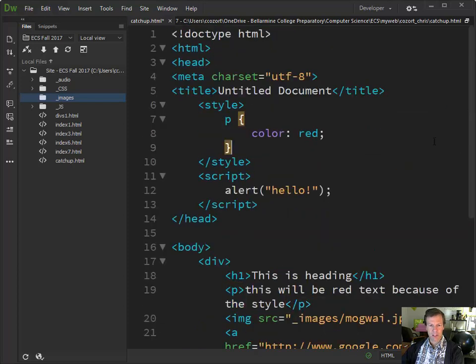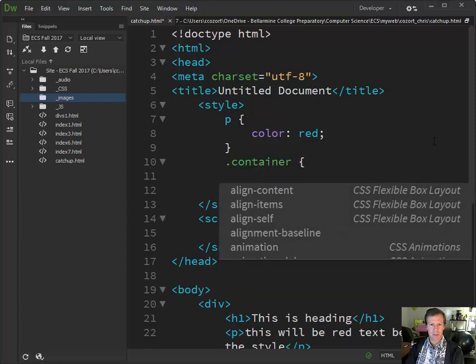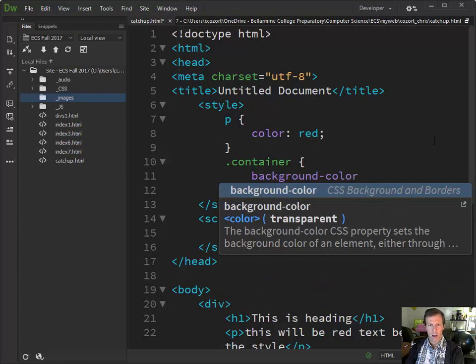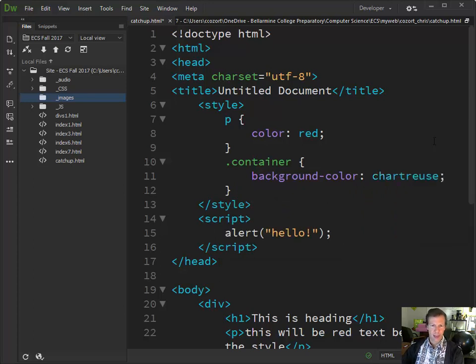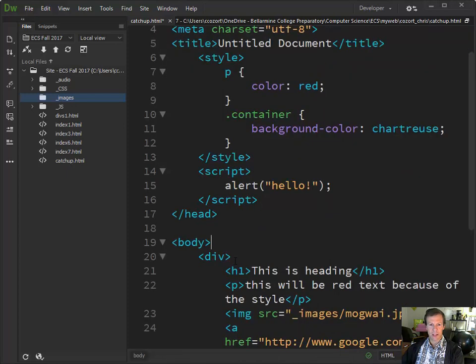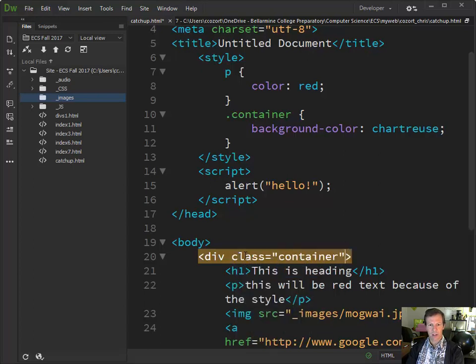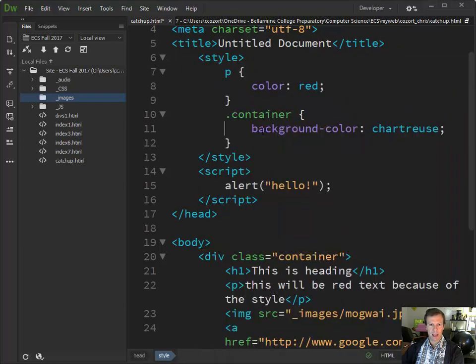What I'm going to do now is create a style using a class selector called container. And what this means is I'm going to be able to take elements from the page and apply this style to it. And I'm just going to do a background color of chartreuse. Okay, so there's that. Now, as you can see, that hasn't applied to my page yet because I haven't applied it to the div. But as soon as I apply it to the div by going div class container, then that immediately turns my background green because I have applied container.